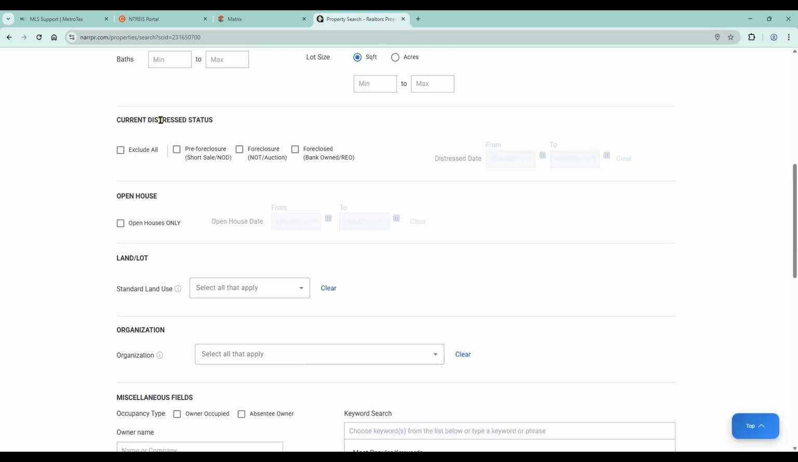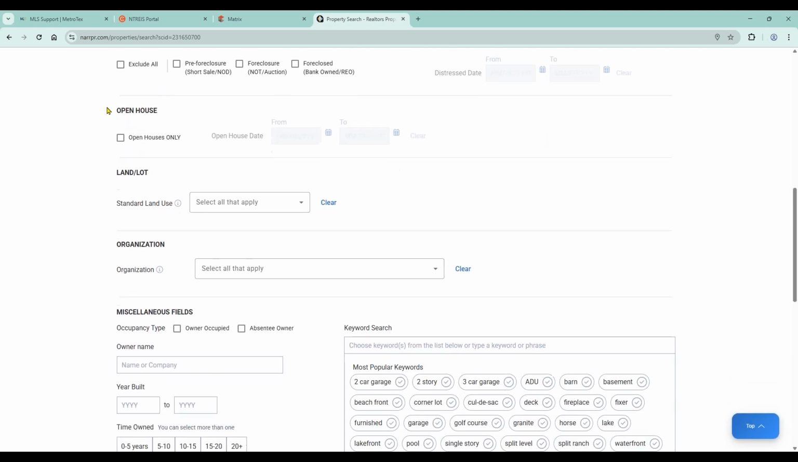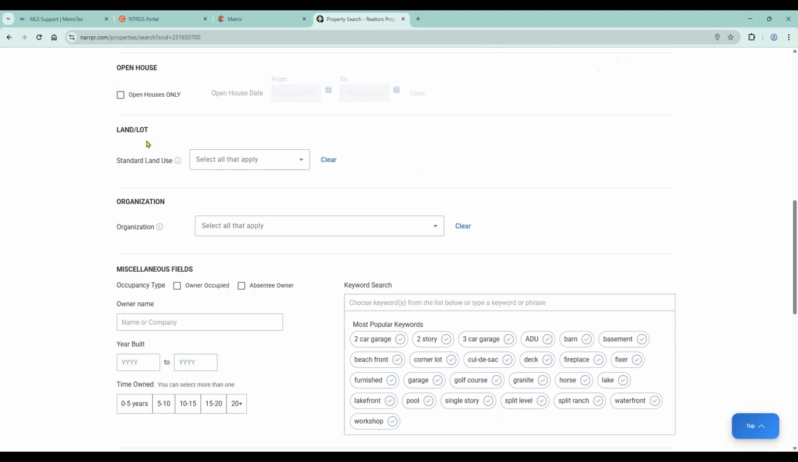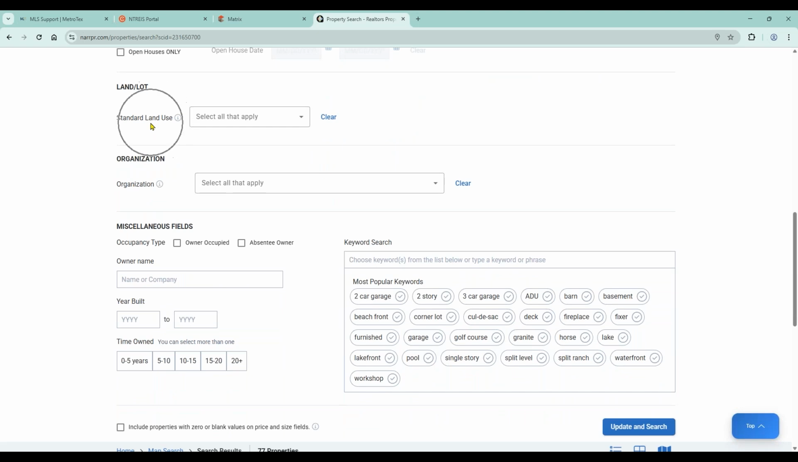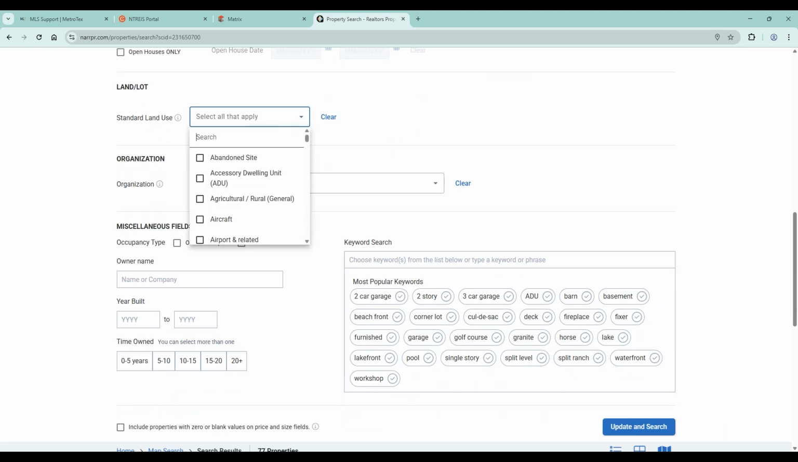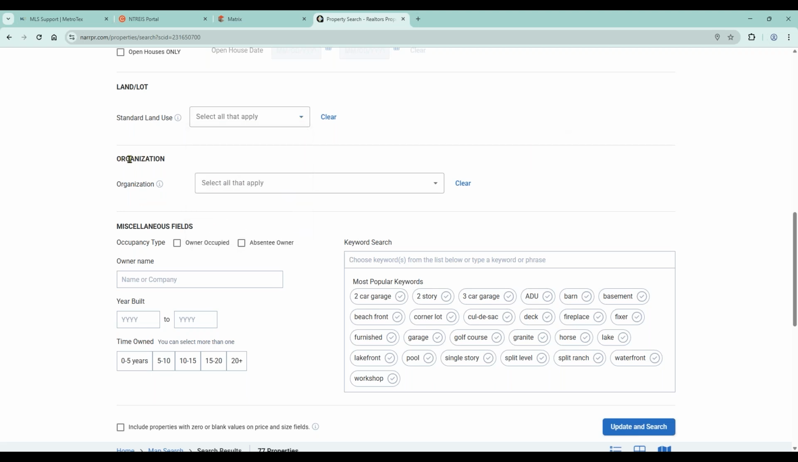You also have current distressed status if you want to look for foreclosure listings. You have these here as well. All right, foreclosure listings or just properties in foreclosure that you want to list. We have open houses. If you're just looking for what open houses are coming up this weekend, you can search by open house. You can search by land use. So if you're representing a builder and they're looking for a specific land use, you can search by that. You can also search by organization.